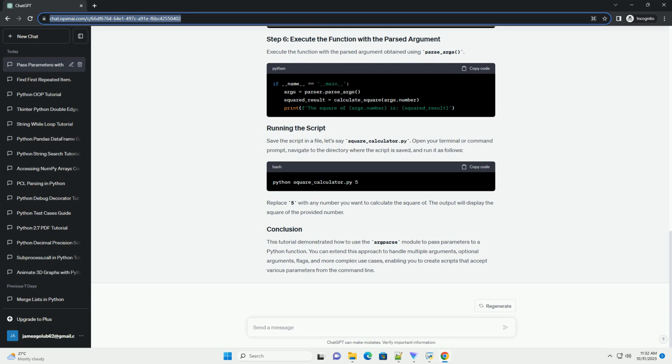Add arguments using the add_argument method. This method allows you to define what arguments your script should accept. You can specify the argument's name, type, help message, and other attributes. Let's create a simple example with a function that calculates the square of a number. We'll pass this number as an argument.